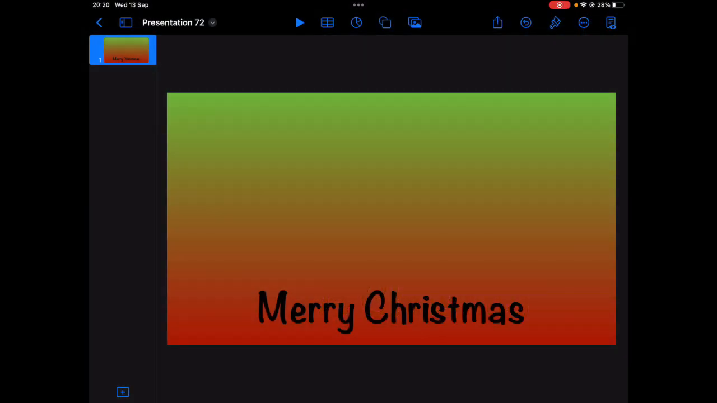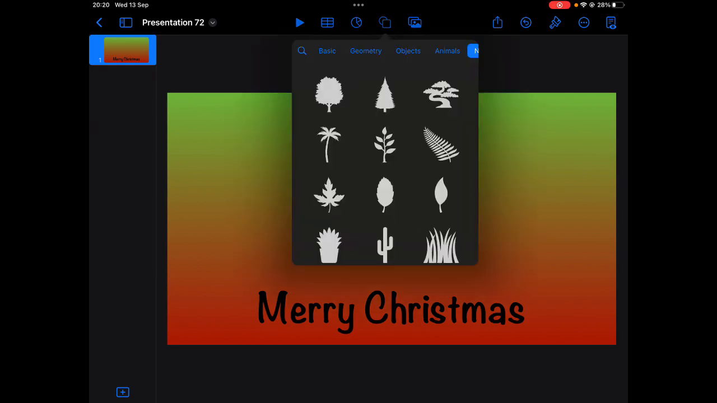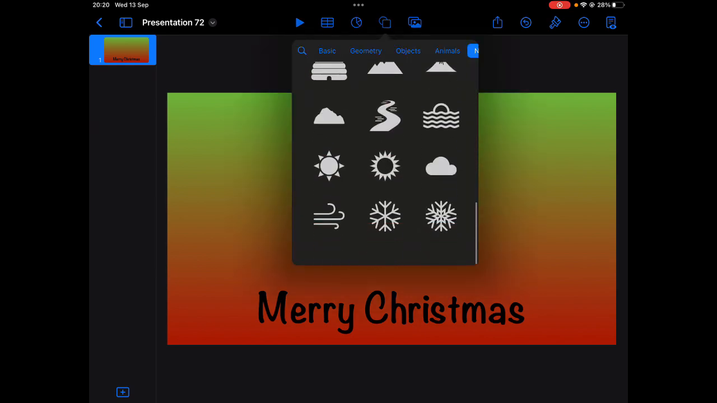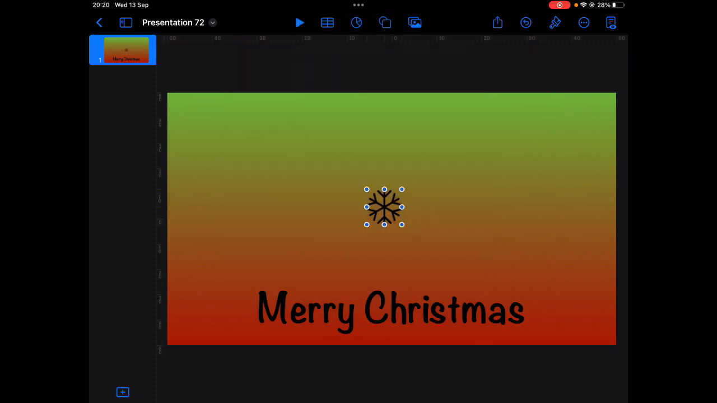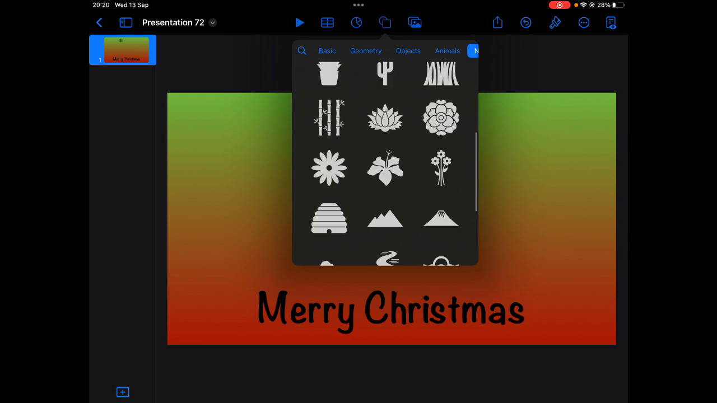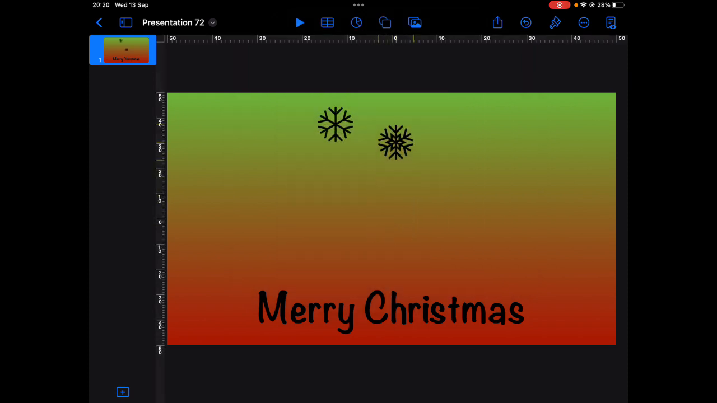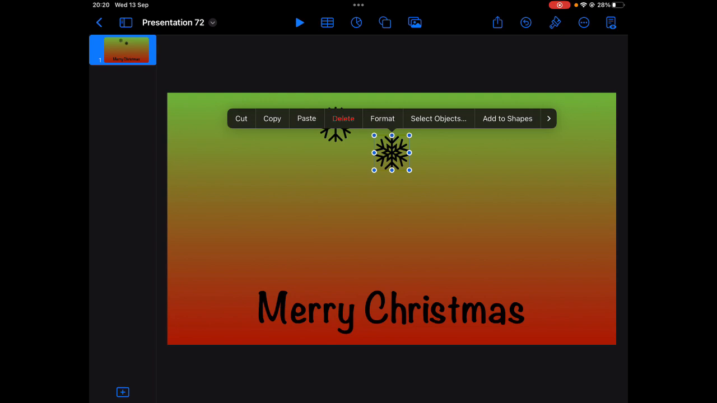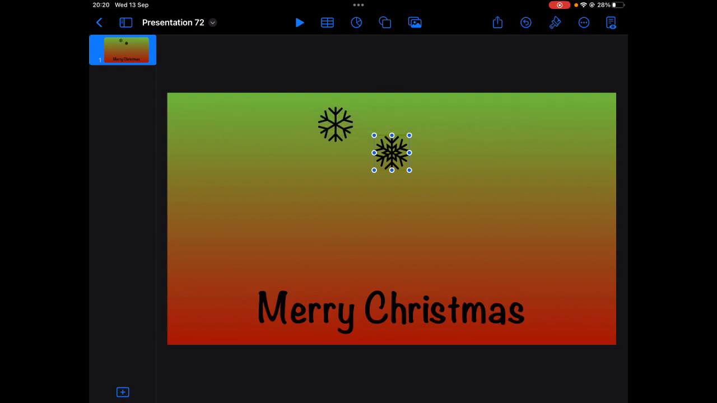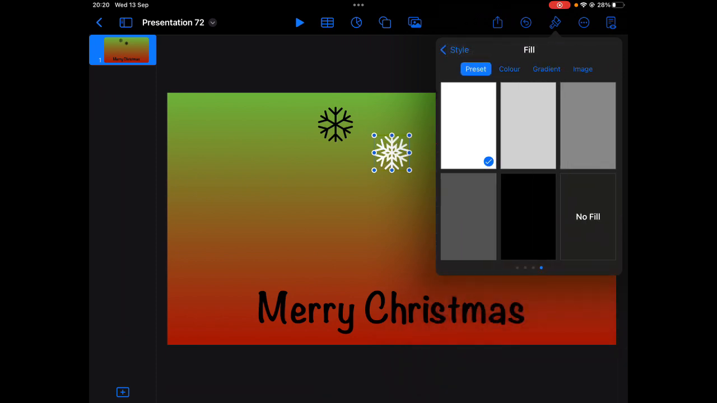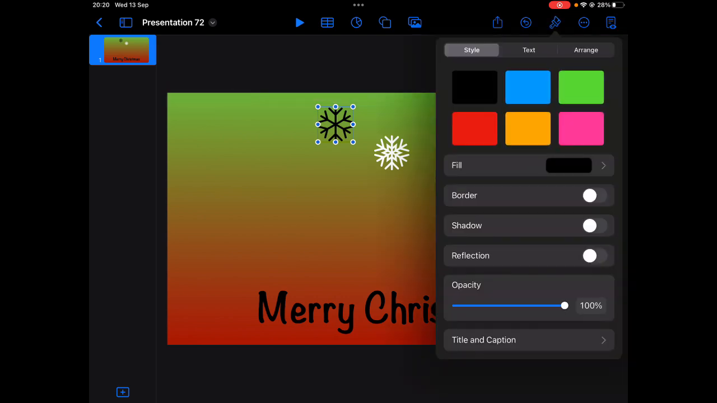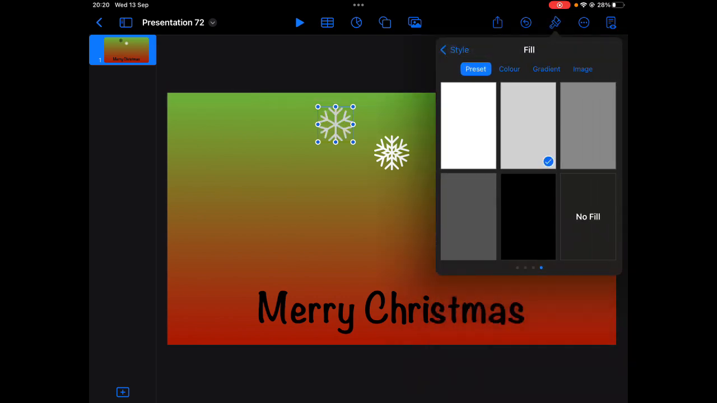I now want to insert some images that I plan on moving around my screen. I'm going into my images, and under nature, if I scroll down to the bottom, I'm choosing my snow. So I'm going to tap to insert a couple of these. You can change the color of them by choosing your paintbrush, going to style and selecting different colors. I'm going to choose white and a grey.